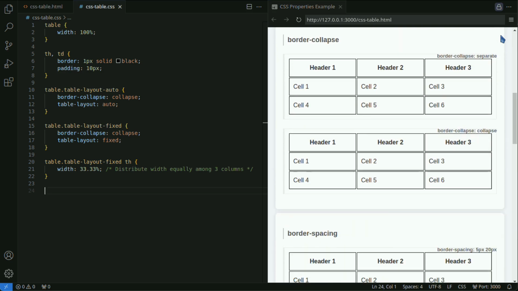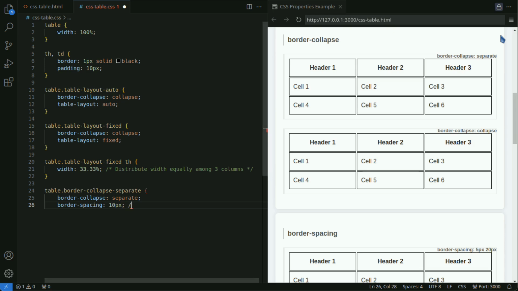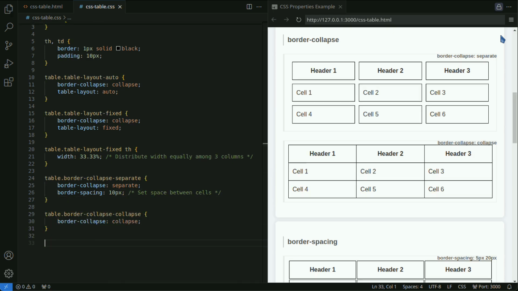Next, let's look at the border collapse property. Border collapse is a CSS property that controls how the borders between table cells are displayed. It is used to define how the borders between table cells are displayed.